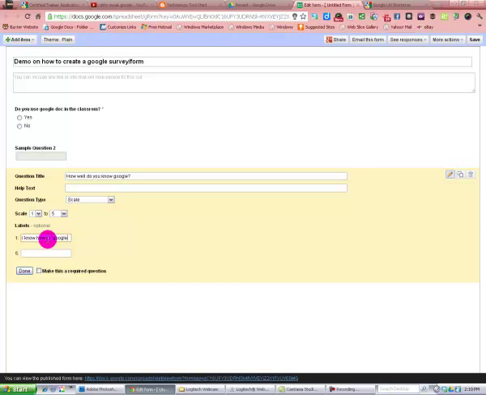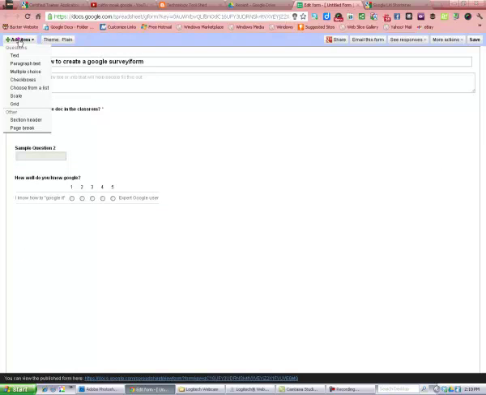I know how to Google it. Expert Google user. Done. And you can just keep adding whatever you want, paragraph text, etc., whatever you want to go in there.